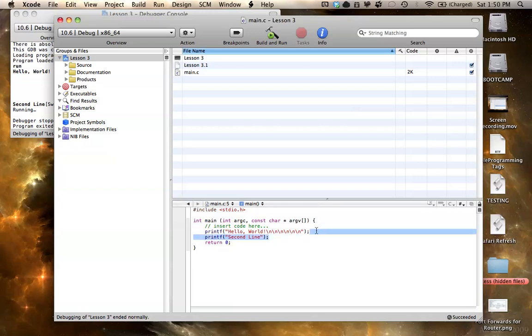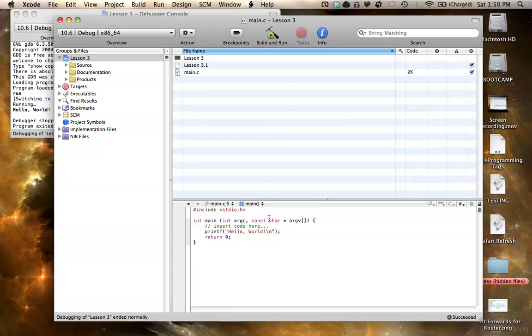Okay, so that's \n. Basically, the backslash just ignores the next letter, or rather, it just doesn't print it, I should say. And there are different things. There is \t as well, which will tab, like a tab key on your keyboard, tab the text over. Anyway, that's all you really need to know for that for now.